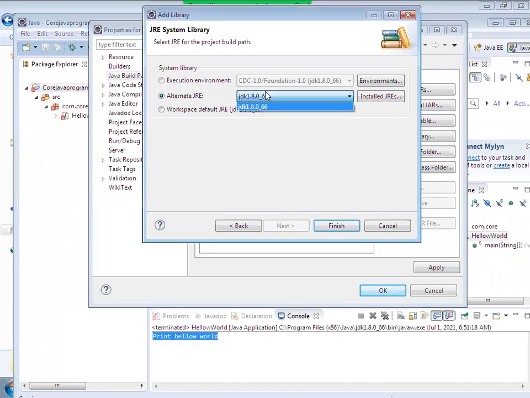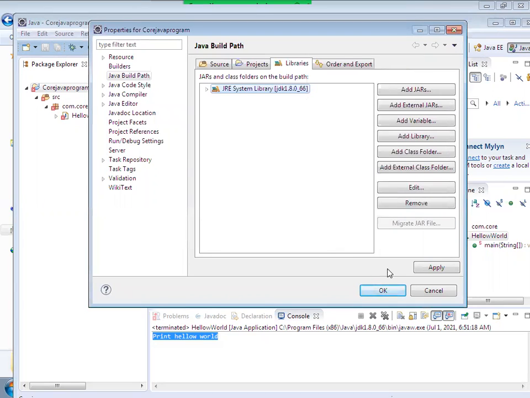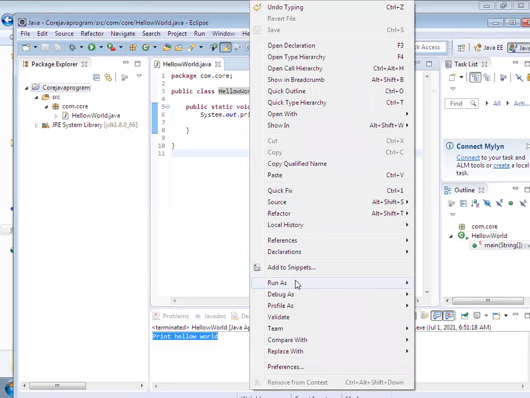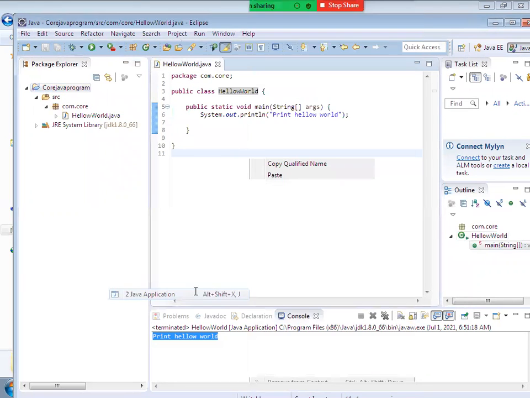Now I selected this and I'm clicking OK. Once I click OK, this drop down will be available. Once you select alternate JRE, finish. It is available. Now apply, OK. Where are the errors? Errors were resolved. This is how your Eclipse is working. Class path. You are getting what I'm saying?